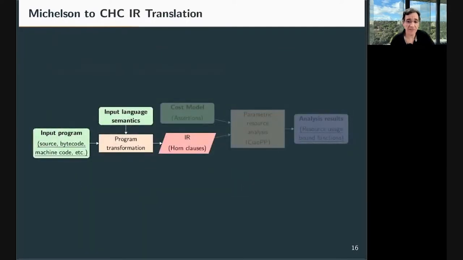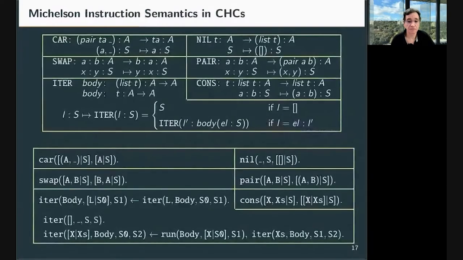Our first step then is to translate Michelson programs into the intermediate representation in logic as constrained Horn clauses. For this, we will have to provide the Michelson language semantics expressed in the target language, i.e. in Horn clauses. Here, we see the same table as before, defining some Michelson instructions.